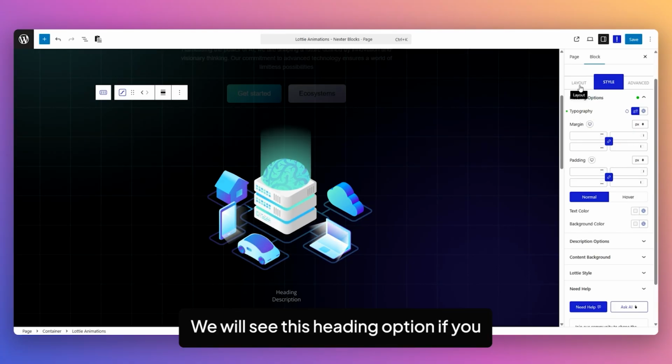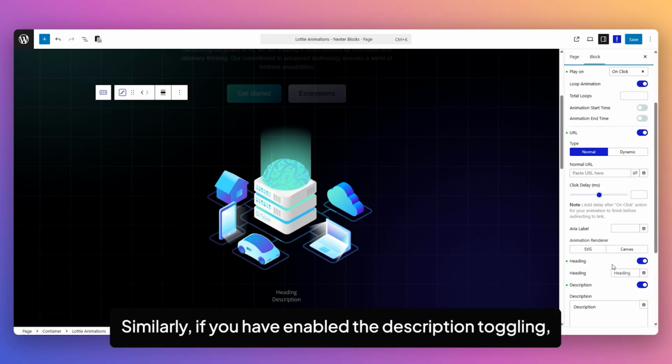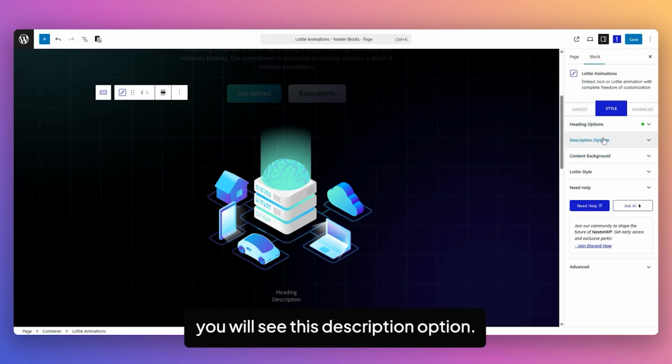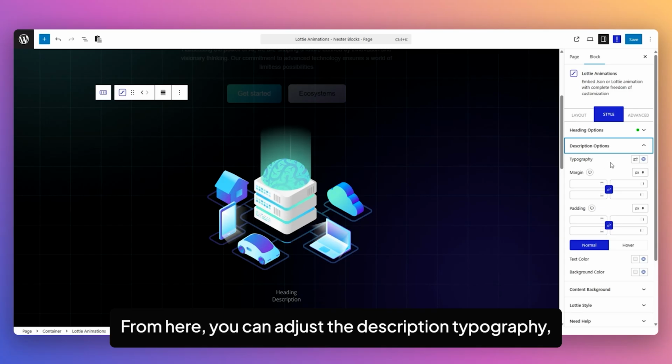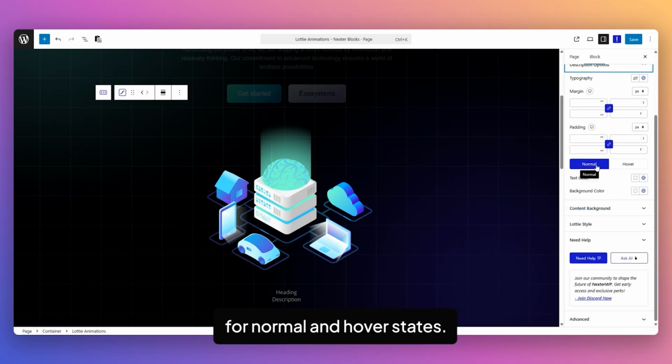You will see this heading option if you have enabled this heading toggle. Similarly, if you have enabled the description toggle, you will see this description option. From here, you can adjust the description typography, margin padding. You can adjust the text color, background color for normal and hover states.